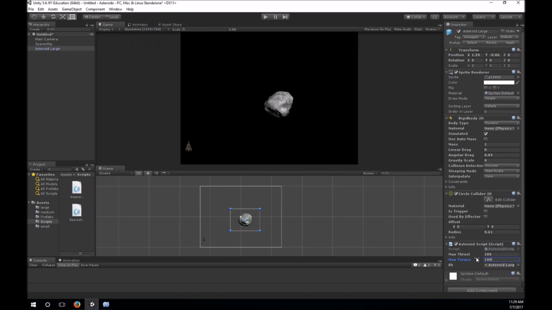I think I'm going to keep that around 100. And we can just kind of test this out some as we go. But there is our asteroid having some random movement.